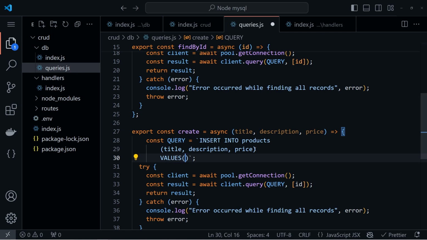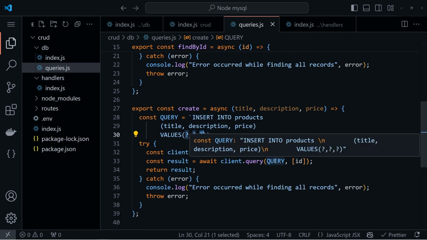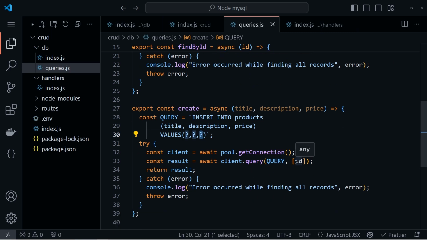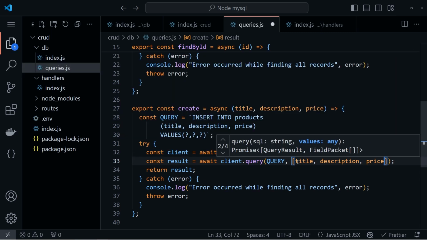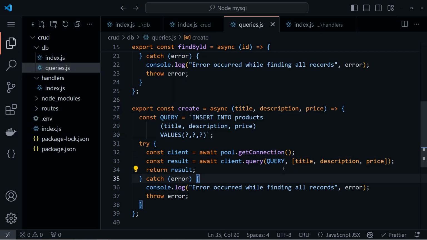So the values could be there. We can have the question mark, then again the question mark, then again the question mark with that. So insert into products, the title, description, and the price. So this for the title, this for the description, and this for the price. So here we have the query, and in there we have this ID over there. So instead of this, we should provide the title, the description, and the price property with that. And that's how it works, right?